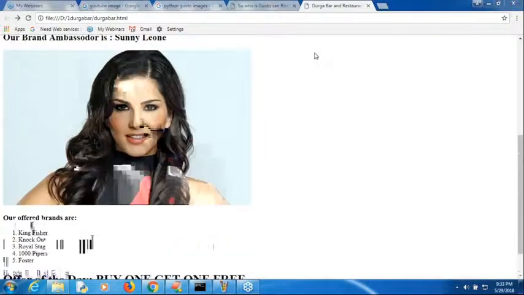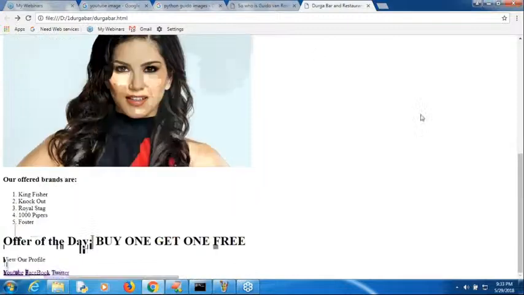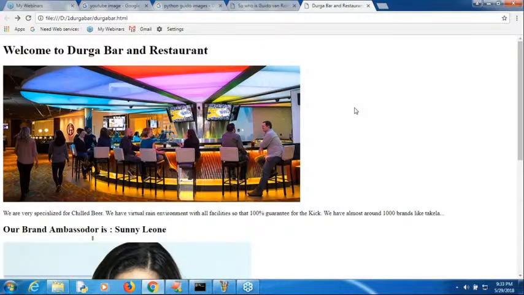Yes, ma'am. Any doubt about this example? How to use an image? How you can use an image, it's very clear for you people, right? Okay, yeah, Nishant, 1 minute.